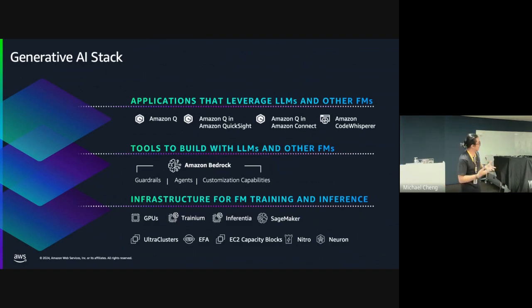Now, the same layers are applied by AWS for Gen AI as well. So on the bottom layer, we have the layer for infrastructure to train foundation models. For those who want to build their own FM models, for those who want to process the data, build and train, and do fine tuning, AWS provides you with the required infrastructure.